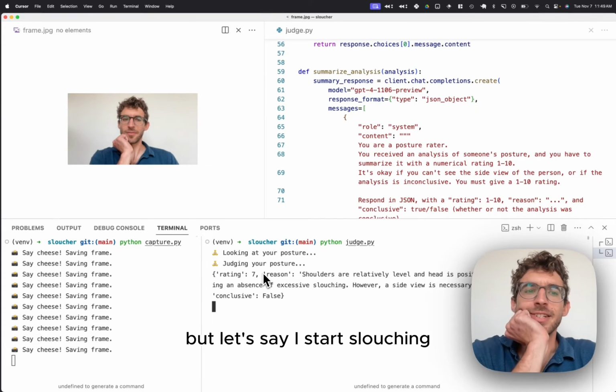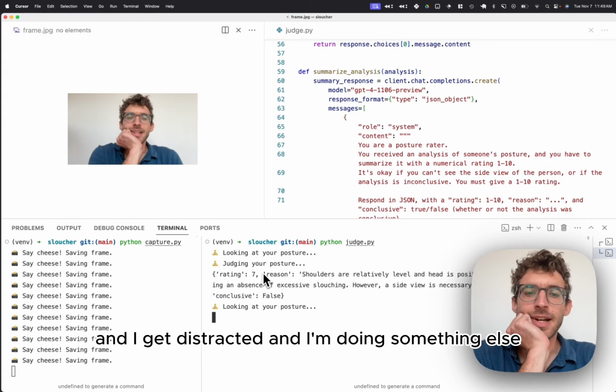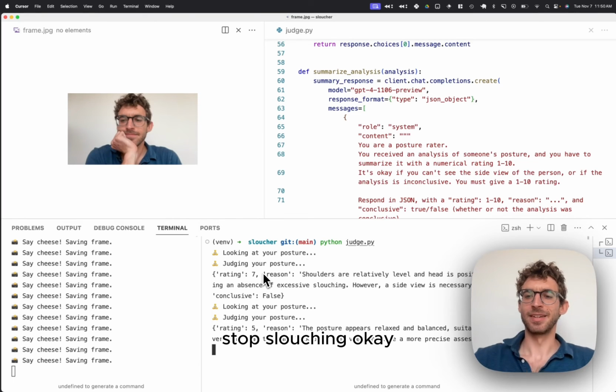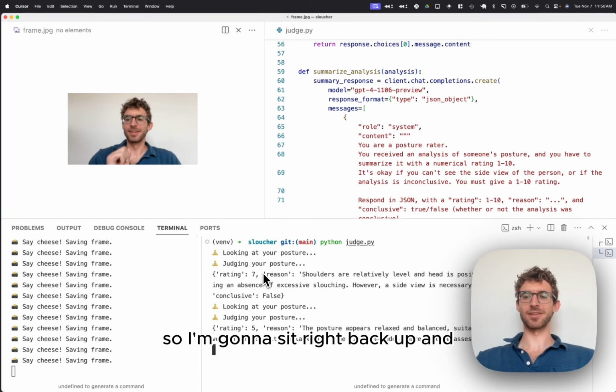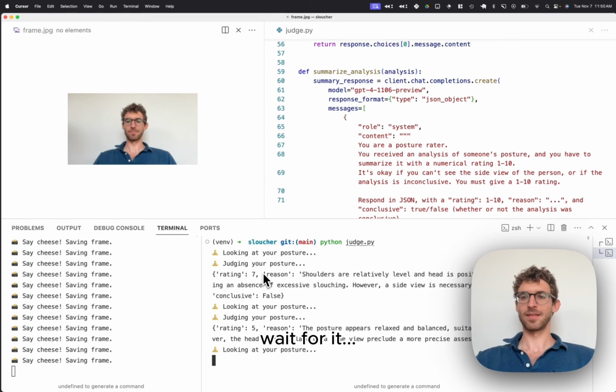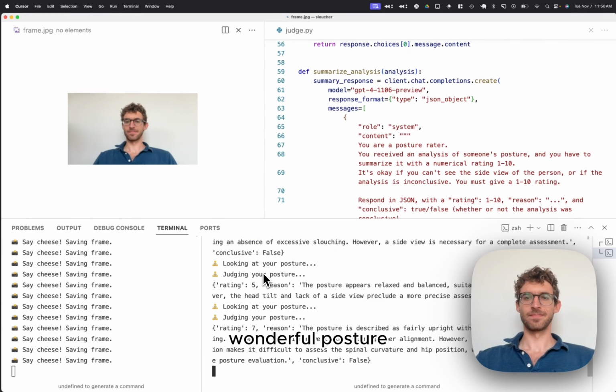But let's say I start slouching, which I often do, and I get distracted and I'm doing something else. Stop slouching. Okay, I got some feedback to stop slouching, so I'm gonna sit right back up and continue along with my day. Wonderful posture.